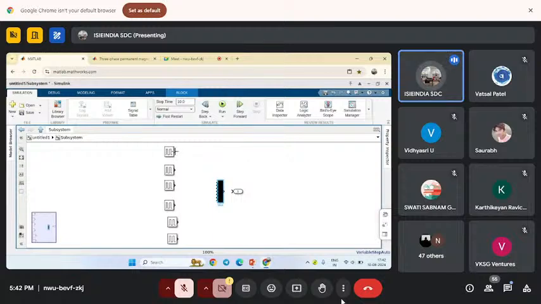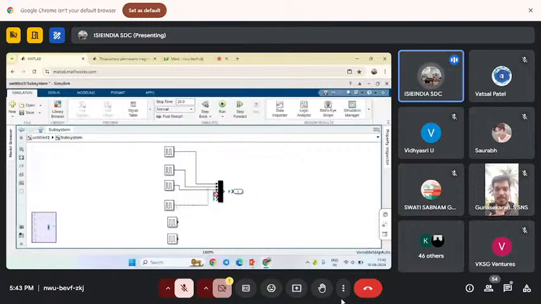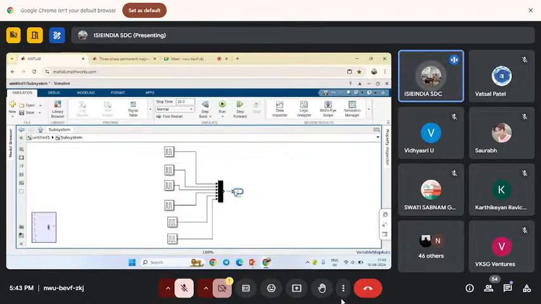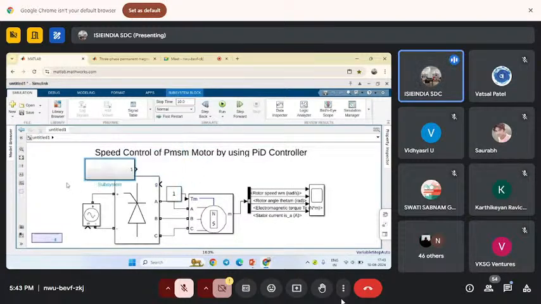Yeah, one should be connected to this one, and second, and third, fourth, and this should be fifth. This should be sixth. And the current output is this one, and this output has to connect to this. So this is our subsystem and place it here, and this should be connected to the gate supply. Okay.